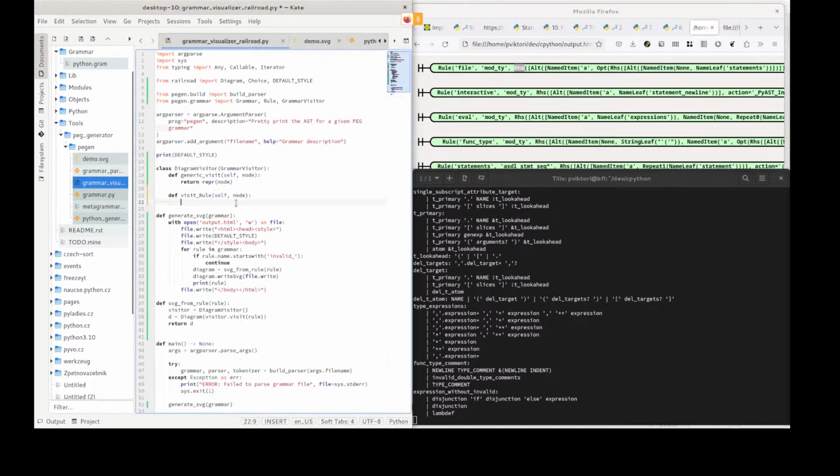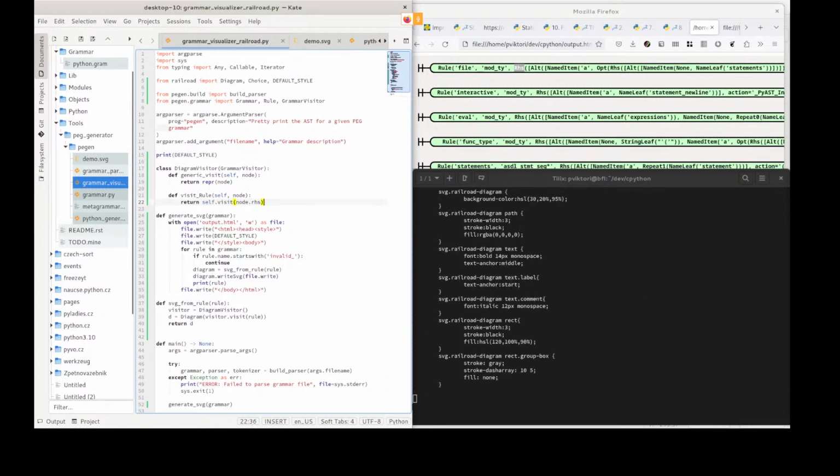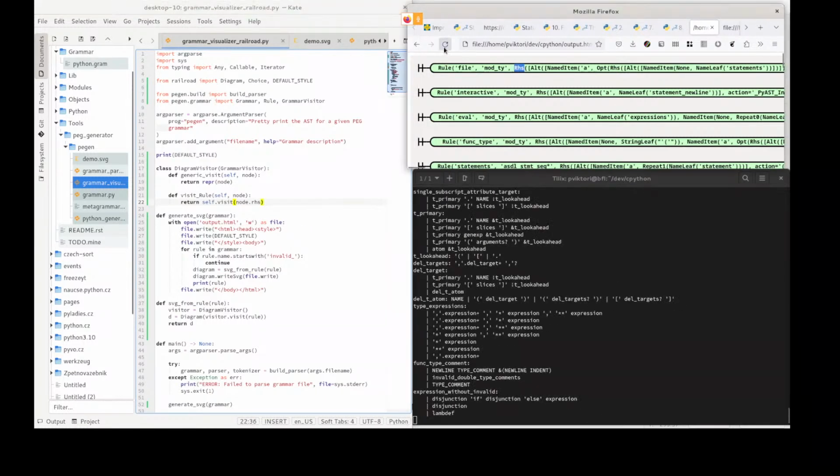So I will return the result of visiting node's RHS. There, and all the nodes here just disappeared. I only have RHS thingies. So how do I visit this RHS?